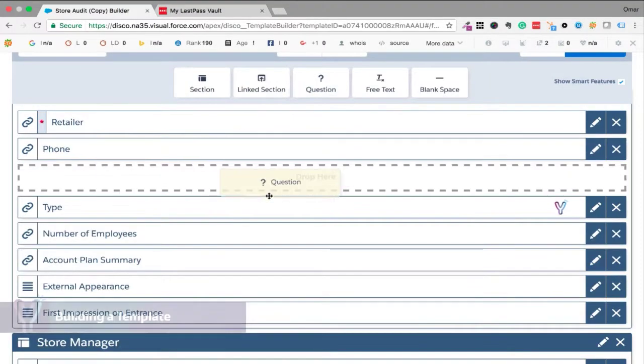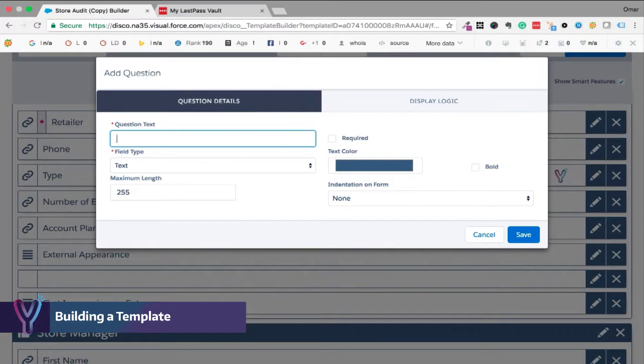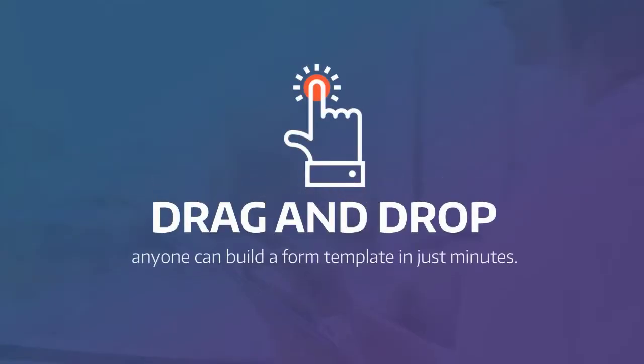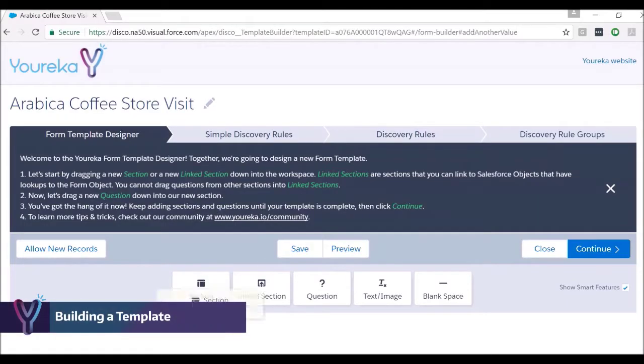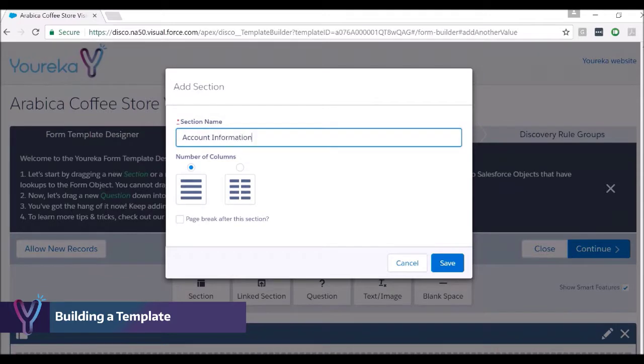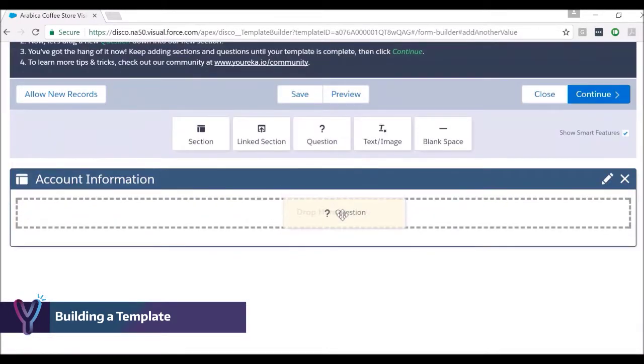We'll now build a form template that links to these fields on the account, and most importantly, to the custom products object so that Whitney can update information directly from the store on her offline tablet. With Youreka's drag and drop template builder, anyone can build a form template in just minutes. Simply drag and drop questions and easily click to configure field links to any object.